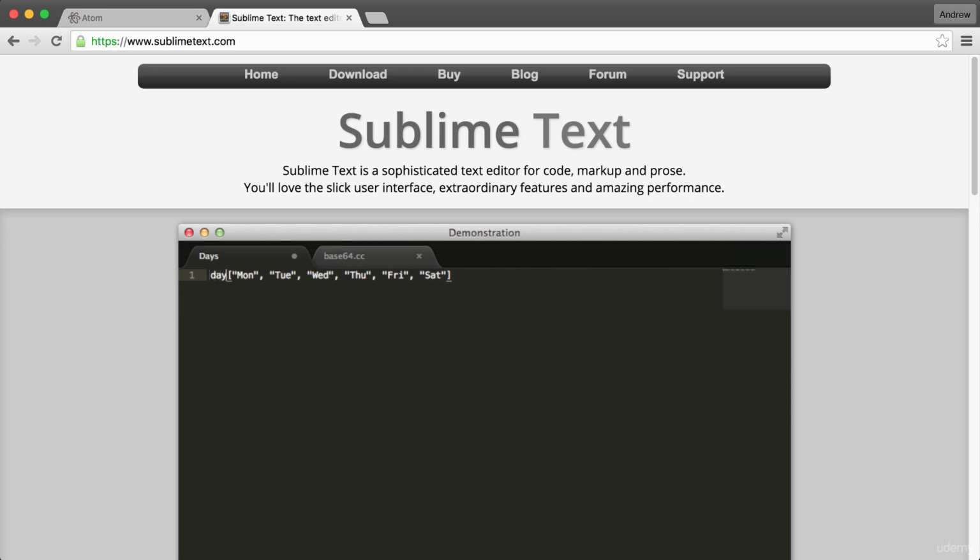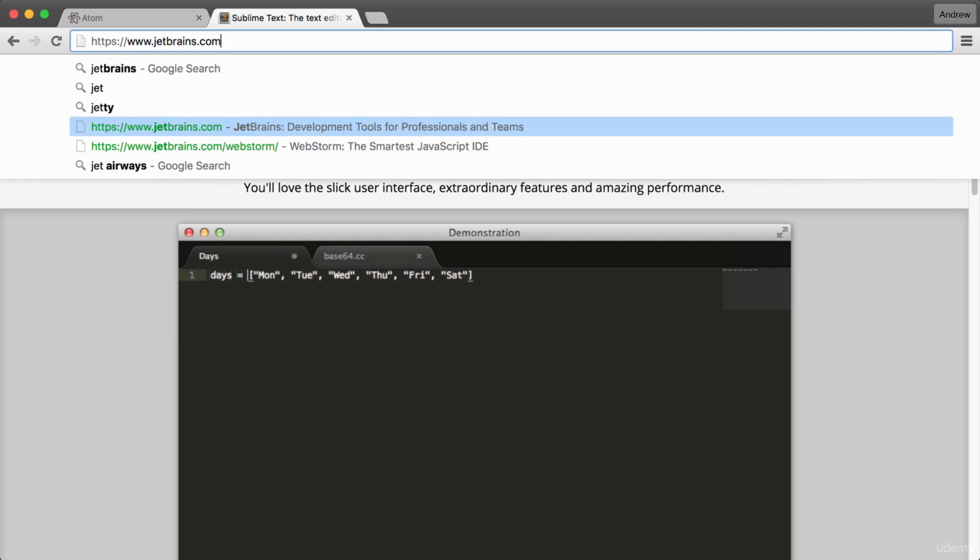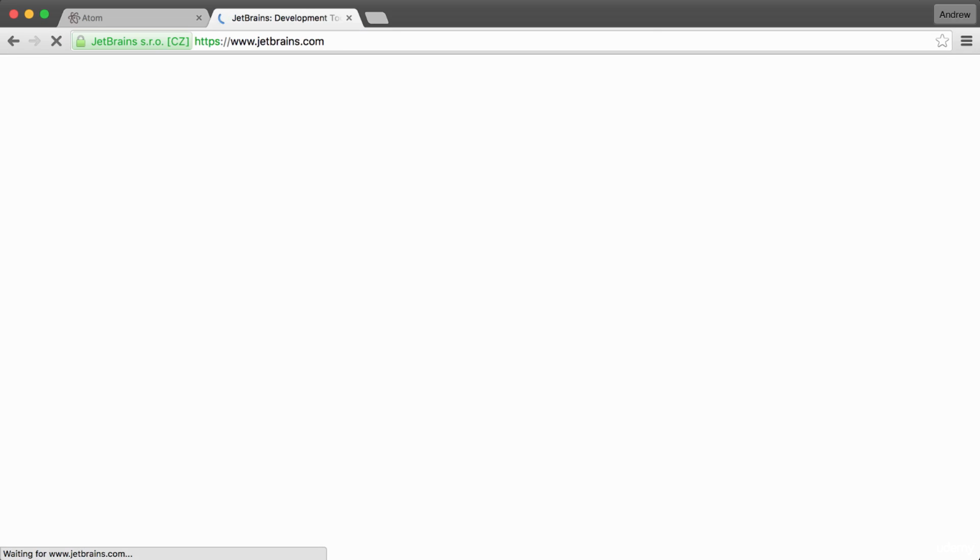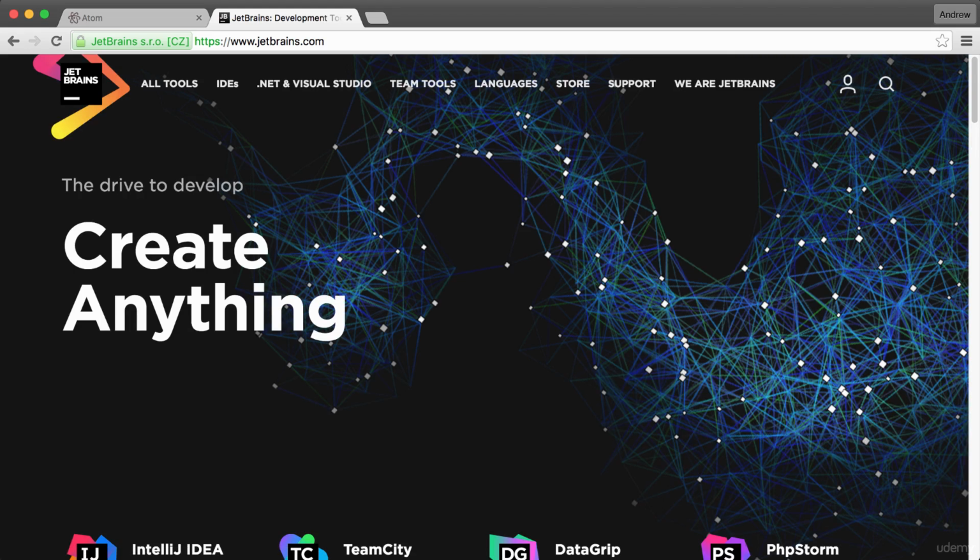Now, if you are looking for a more premium editor with all of the bells and whistles, an IDE as opposed to a text editor, I always recommend JetBrains. None of their products are free, though they do come with a 30-day free trial, but they really are the best tools of the trade.